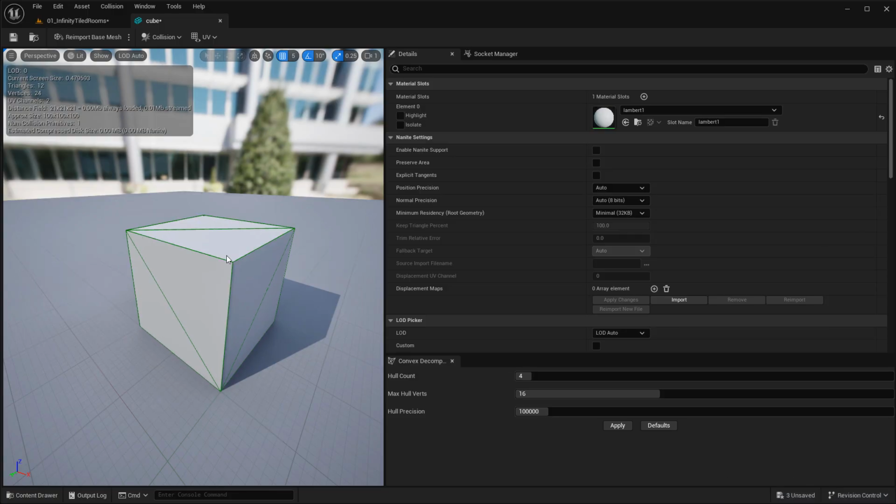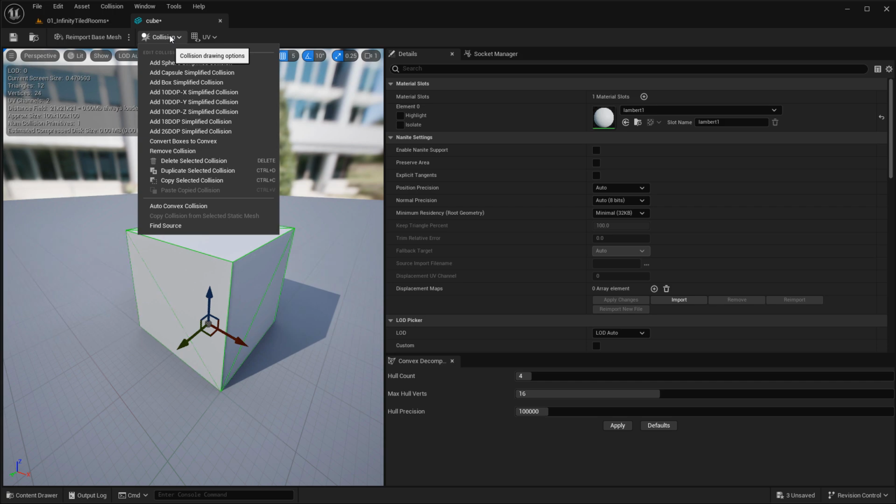A lot of times you will have more than one collision hole for an object, especially more complex objects. So it will be listed right here, the number of collision holes your static mesh has. A better way to remove all collisions, especially if you have more than one collision hole and you don't want to select each individual hole and hit delete, is to simply go to the collisions drop-down menu and choose remove collision. It will remove all collision holes.